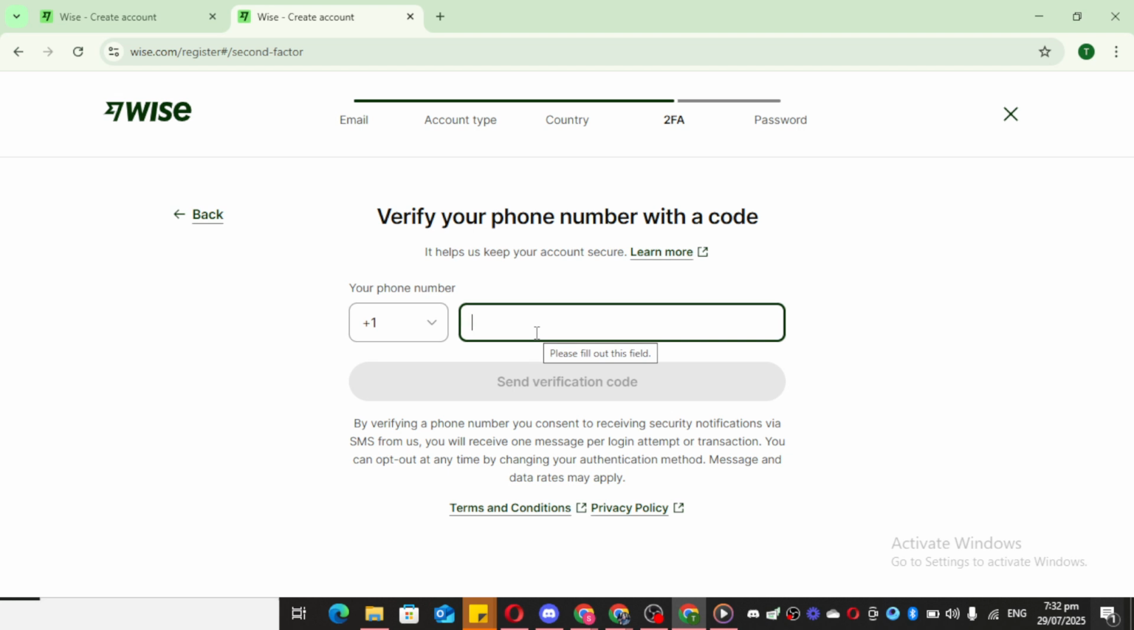Shortly after entering your phone number, keep an eye on your messages for a code. When you receive this code, you'll need to enter it in the designated field. This step is a part of the security measures that Wise implements to protect your account. Once you've inputted the code, go ahead and click on Send Verification Code. This will confirm your phone number and take you to the next stage of setting up your account.